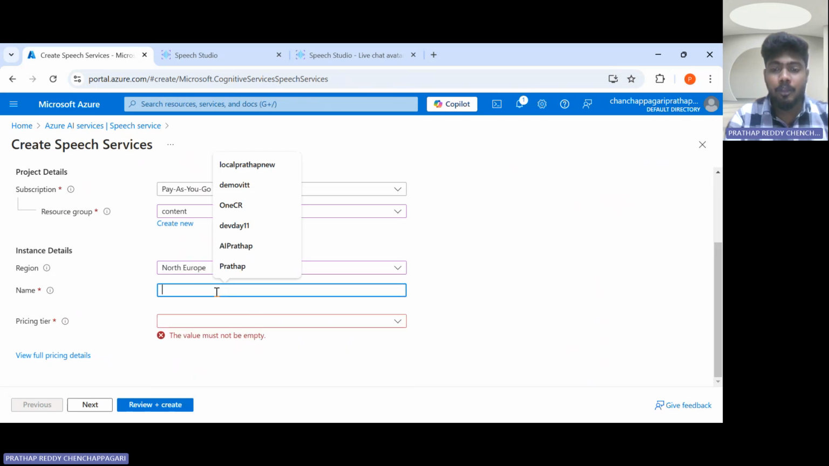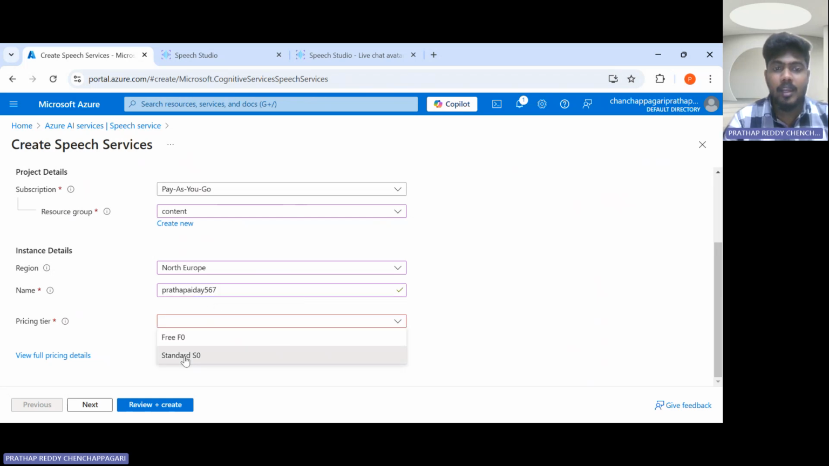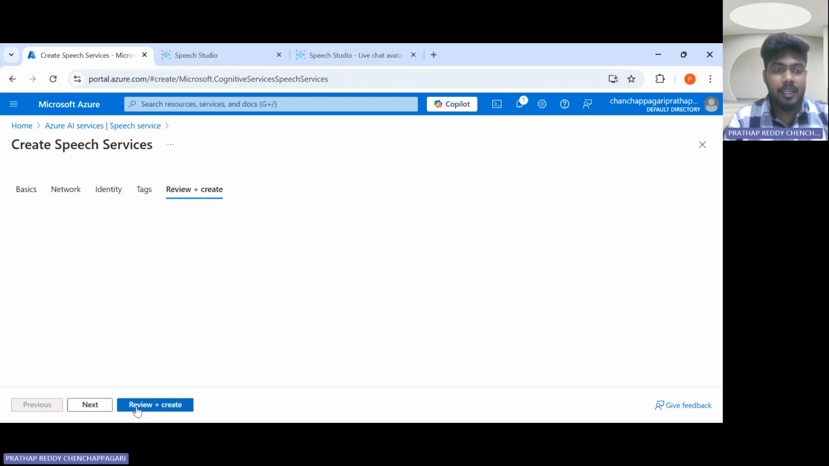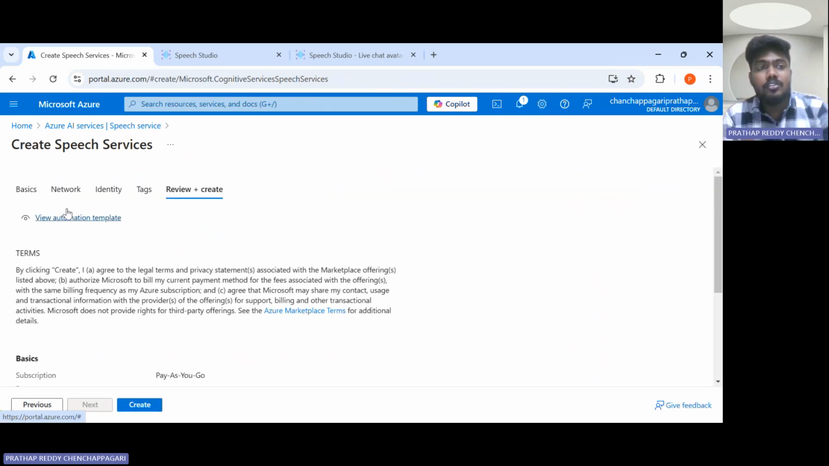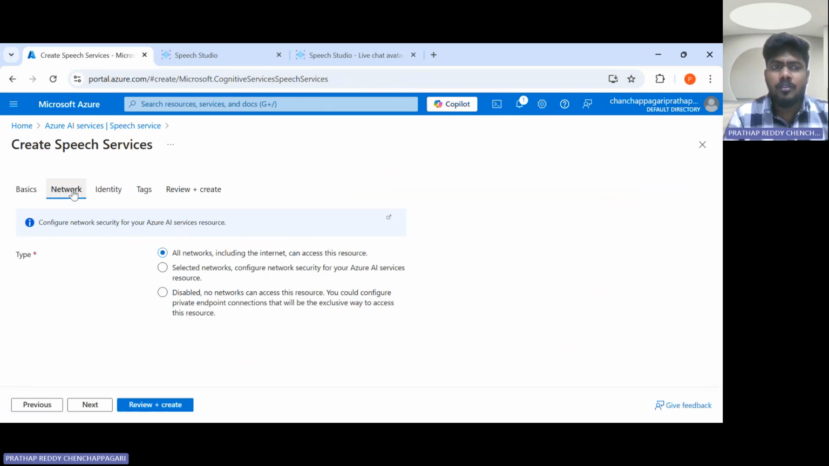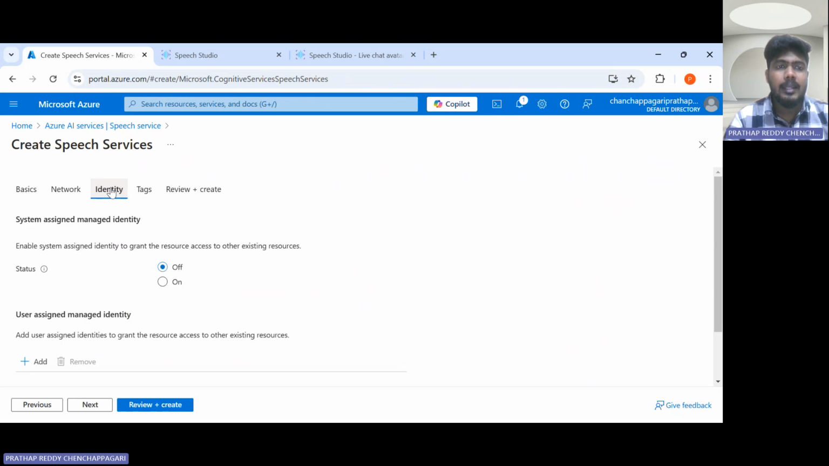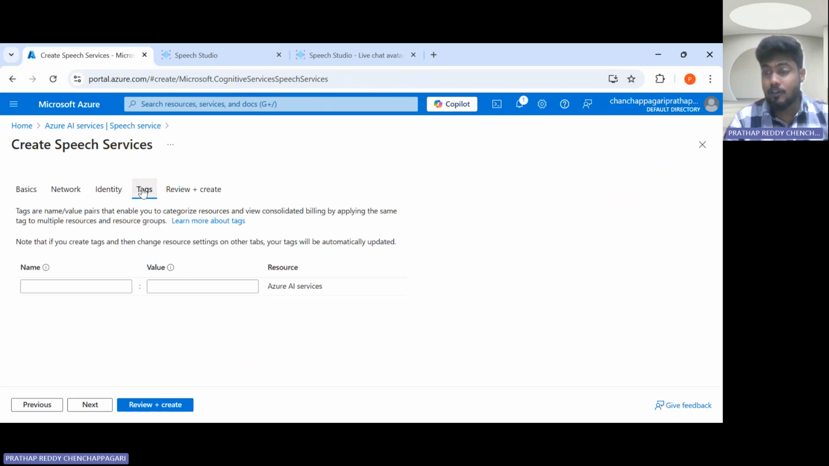Here I need to give one unique name: Pratap AI Day 568. The pricing tier would be Standard as well. Then just tap on Review plus create. There are several things like network, identity and tags. Let me show you. For network, we just make it all networks, and identity and tags as default. If you have values related to your project requirements, only then can you add these tags. Otherwise, we just tap on Review plus create.